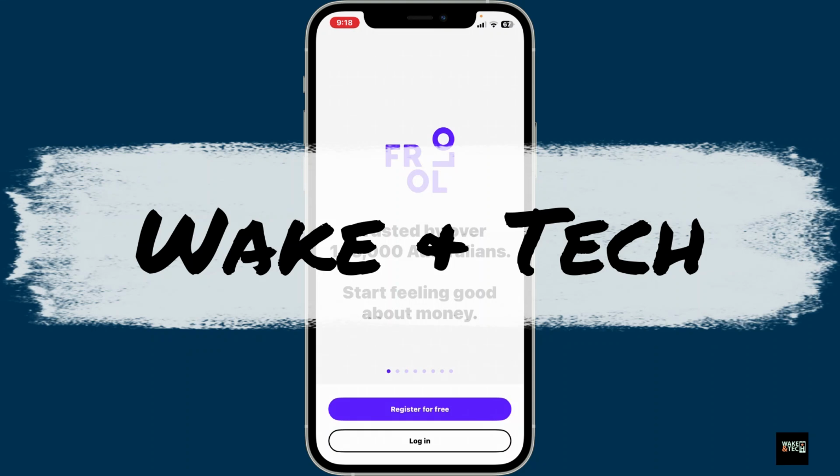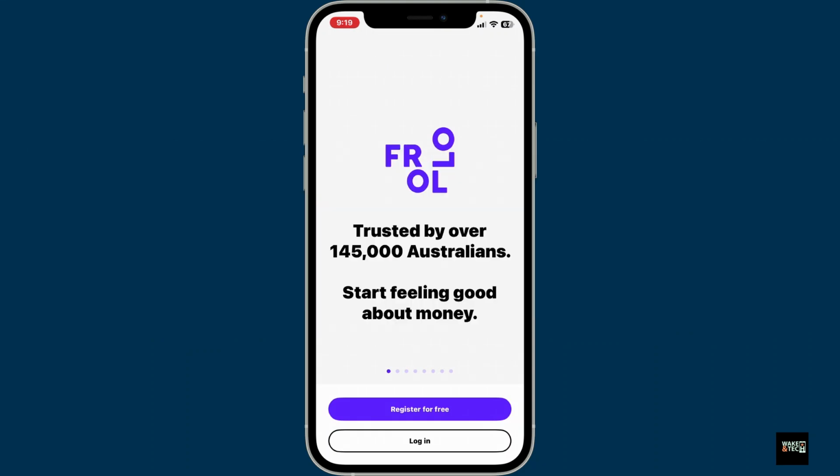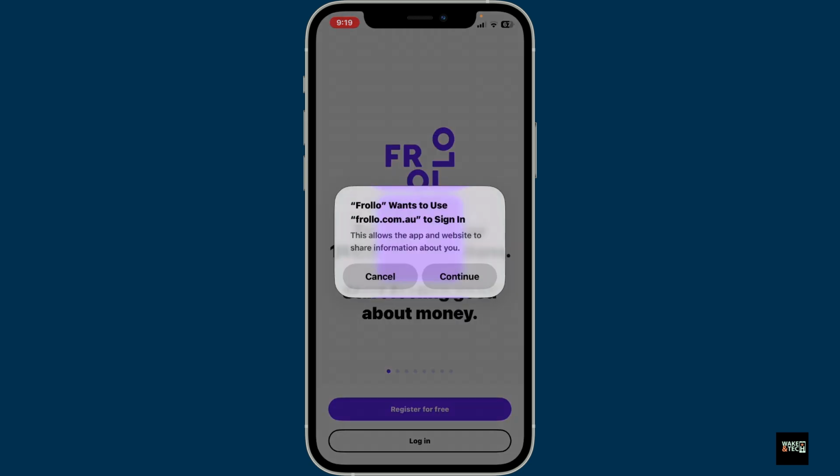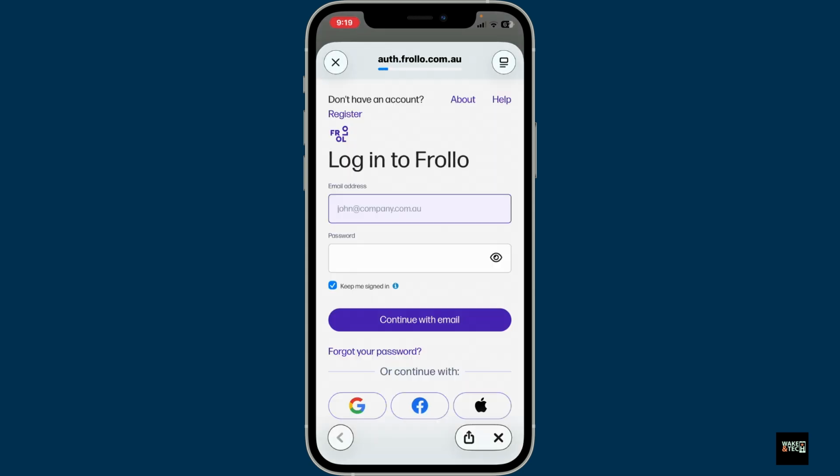Today in this video, we are going to be learning how you can easily reset your forgotten password for Frollo. First of all, open the Frollo app on your device, and once you end up in this welcome screen, click on the login button at the bottom. Click the continue button to end up in the sign-in page for Frollo.